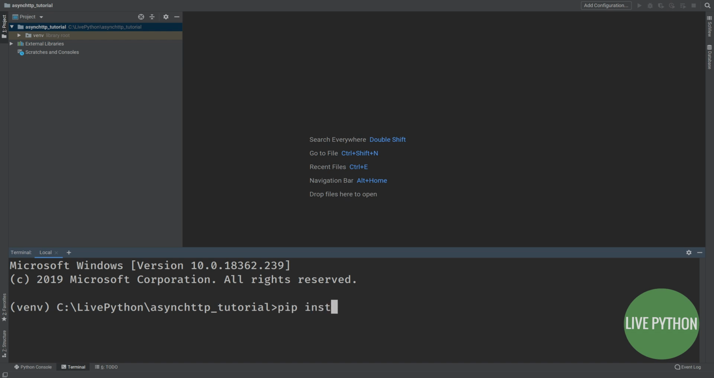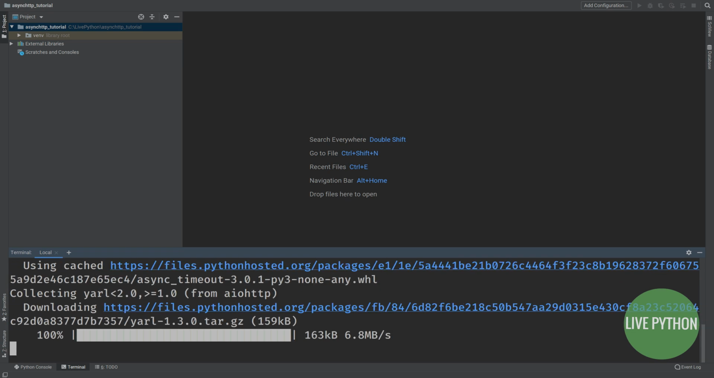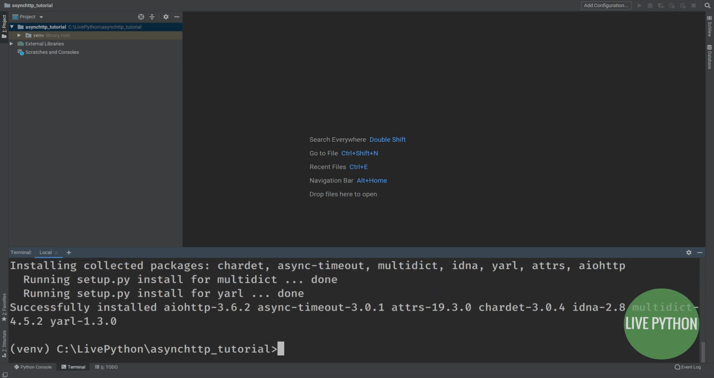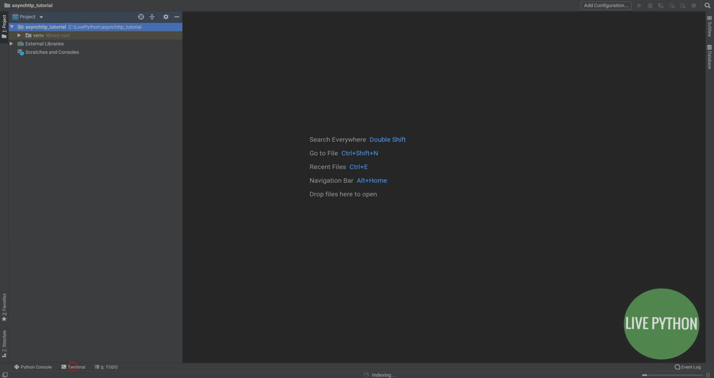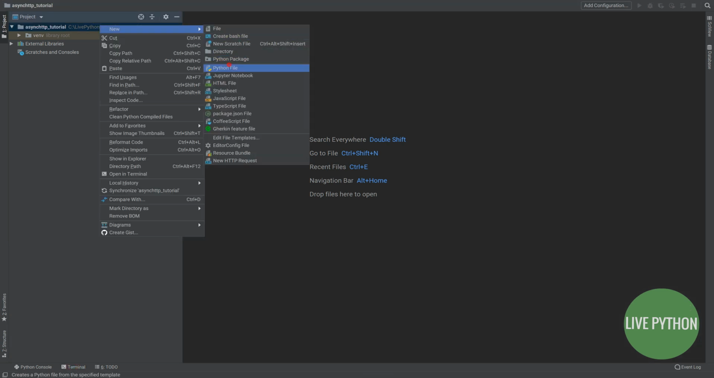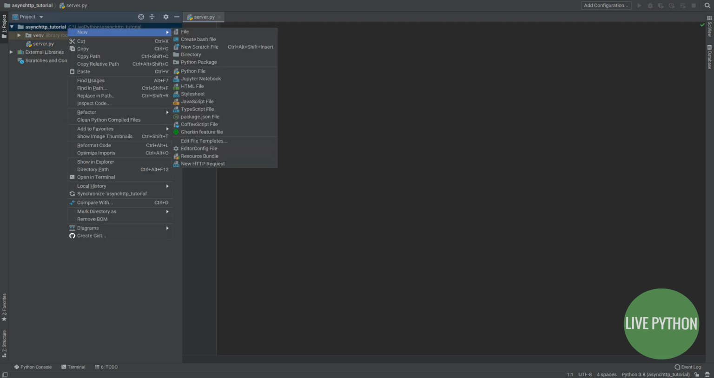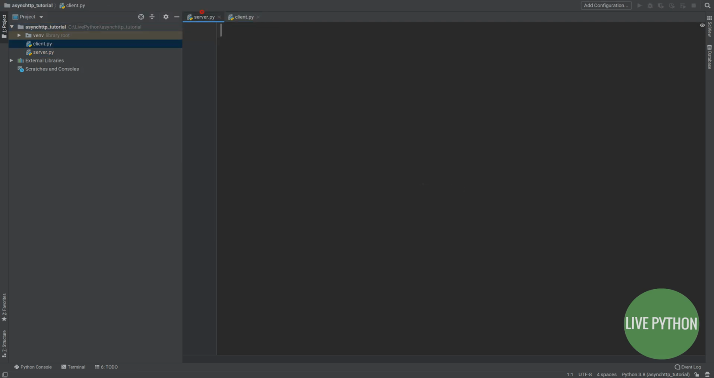So if you haven't already done so, go ahead and pip install aiohttp. Create two Python modules, one called server and the other called client. We start off by importing web from aiohttp.